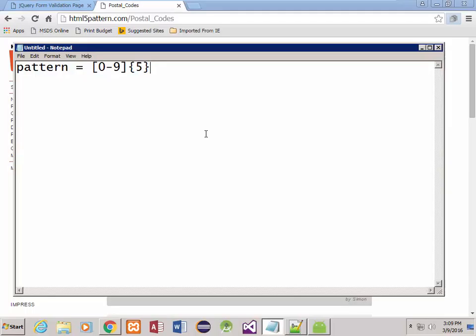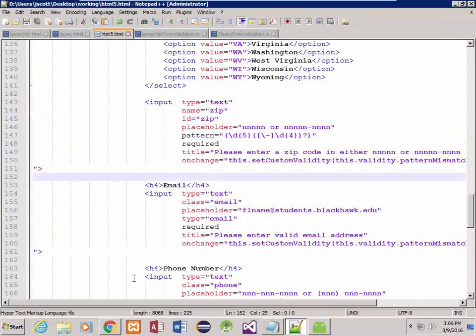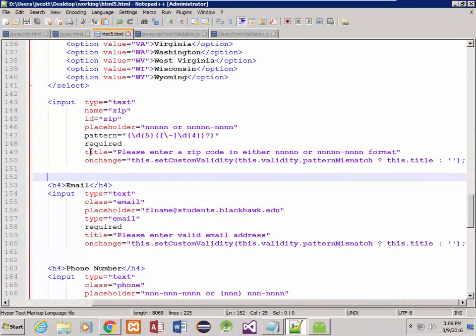I didn't really care how you did it. I just cared that you did it. All right? And when you look in here, this title, what that's saying is, in addition to what comes up where it says this is a required field, if you put a title in there, that will also show if there's an error.